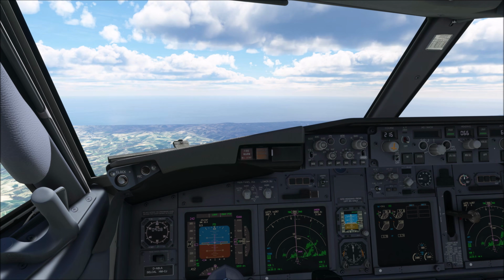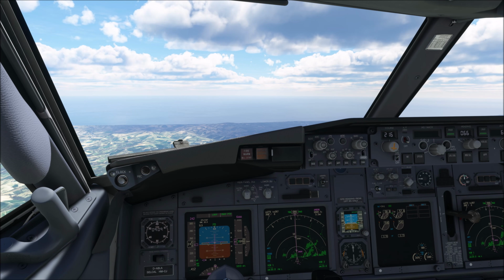By definition, a visual approach is an approach where either part of or all of an instrument approach procedure is not completed and the approach is executed with visual reference to the terrain. And the general concept behind it is that a visual approach is normally carried out because there is no approach procedure for that runway, or a time saving can be achieved by carrying out a visual approach as opposed to a long protracted arrival and approach procedure.